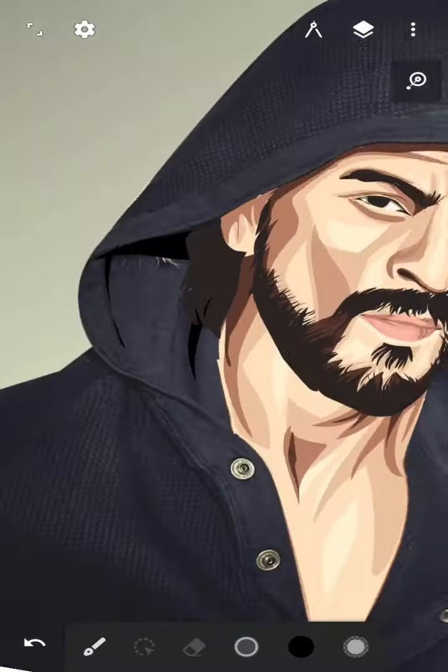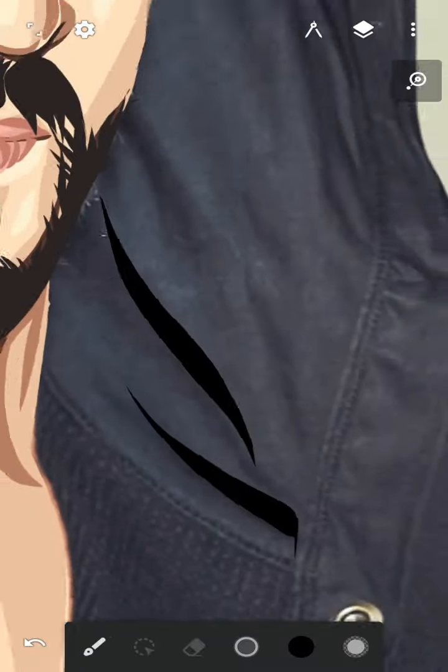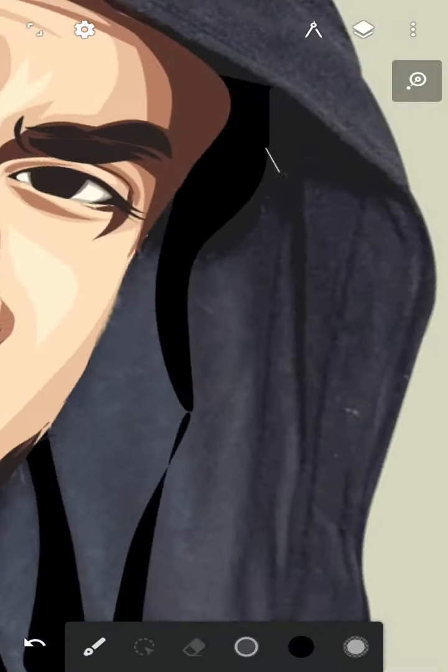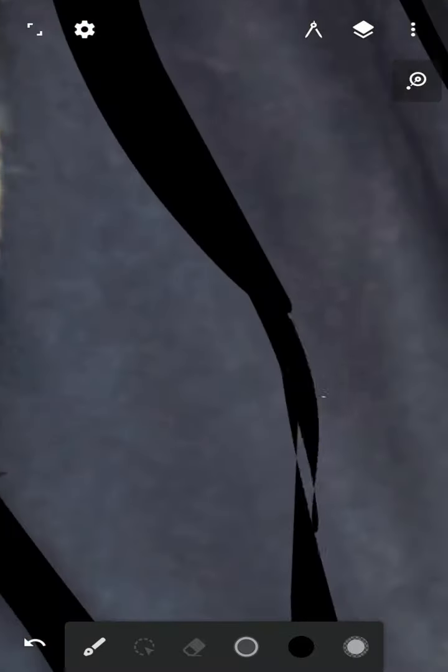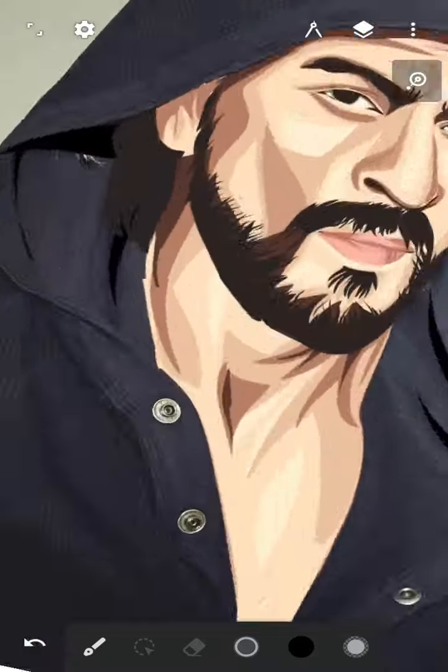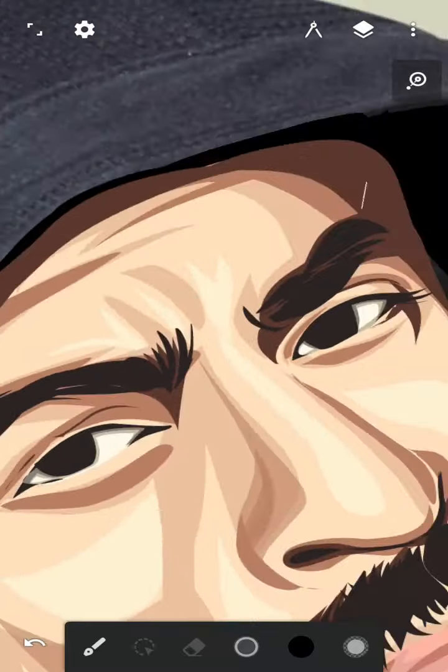After the face and body are completed, I will now start the black jacket. Same as before: first the dark shadows, then the lighter ones. Follow the steps here and do it on your own.